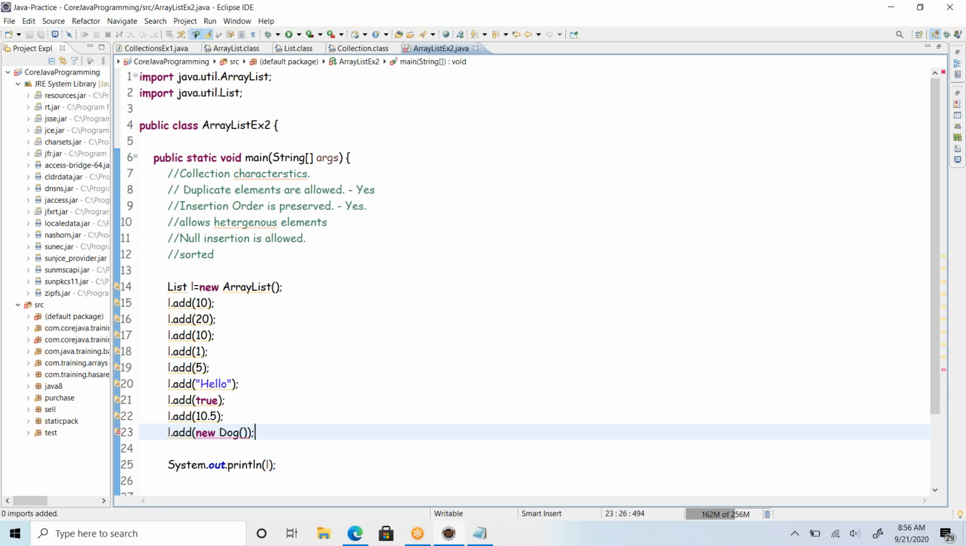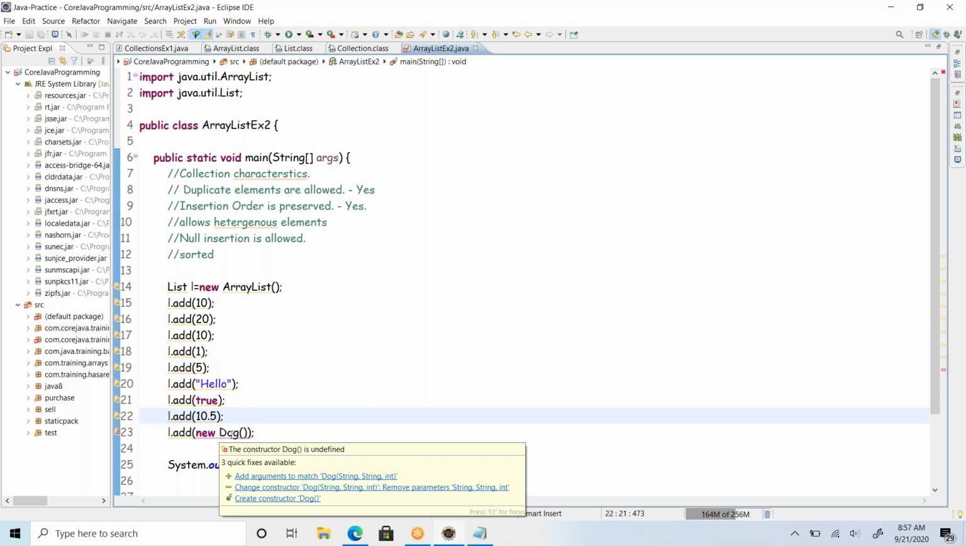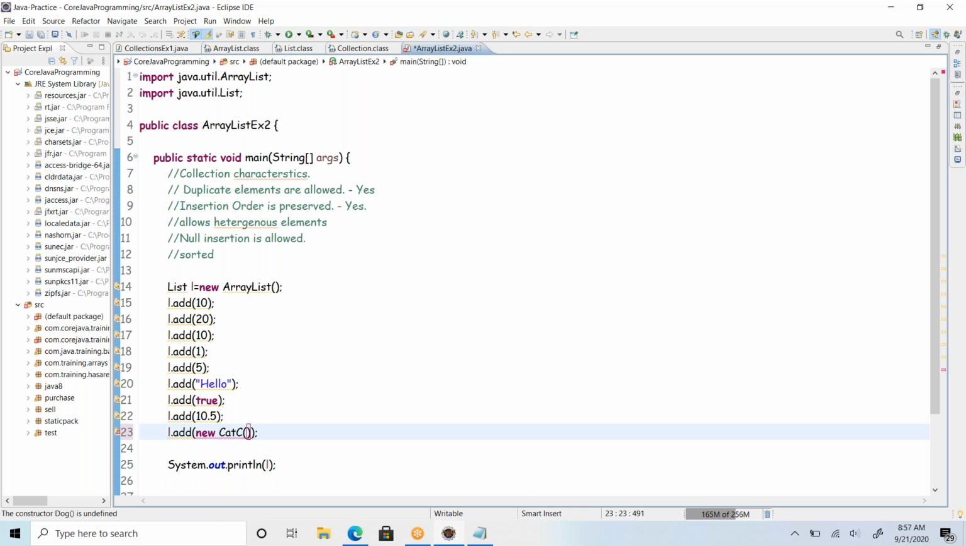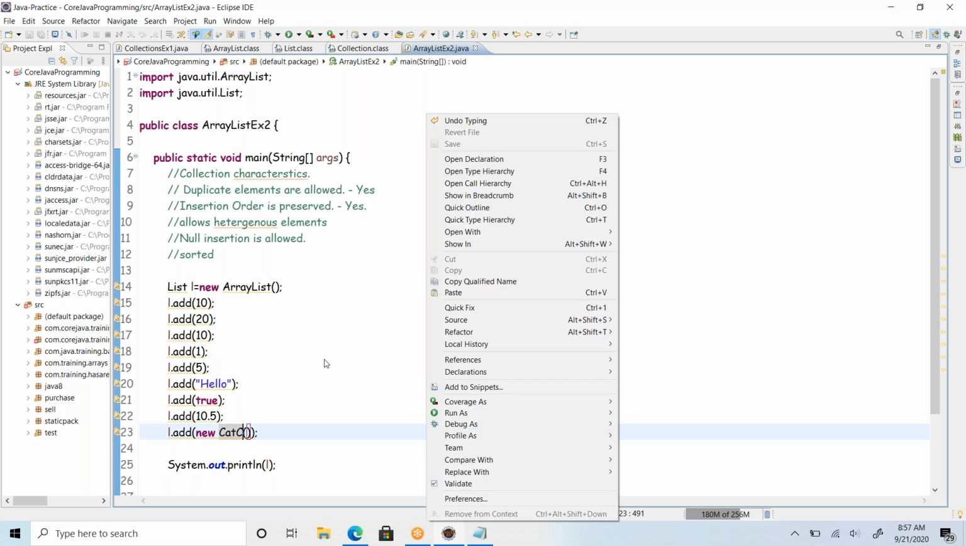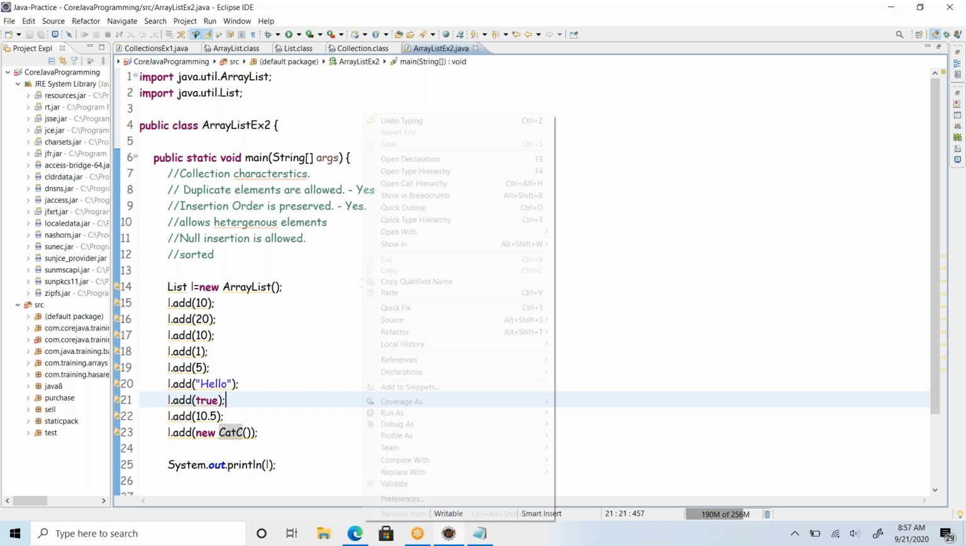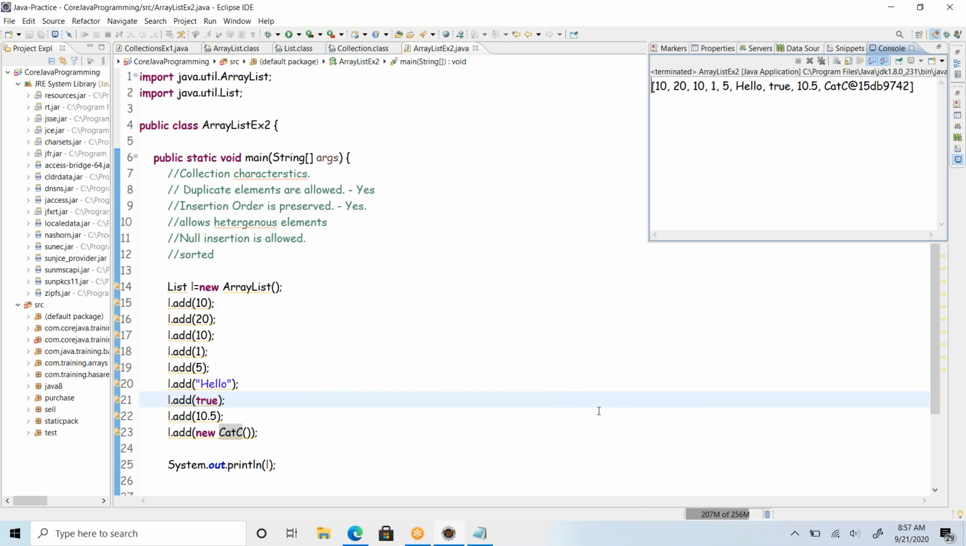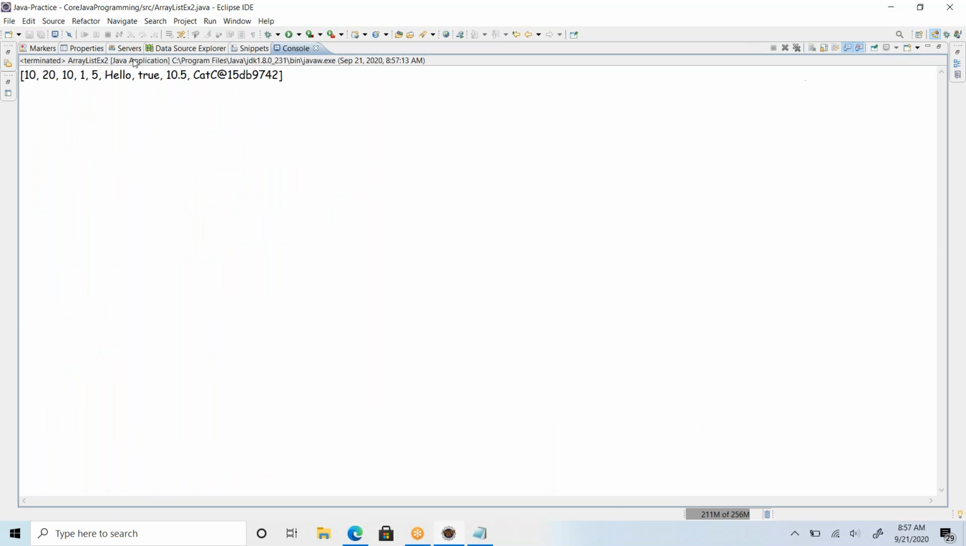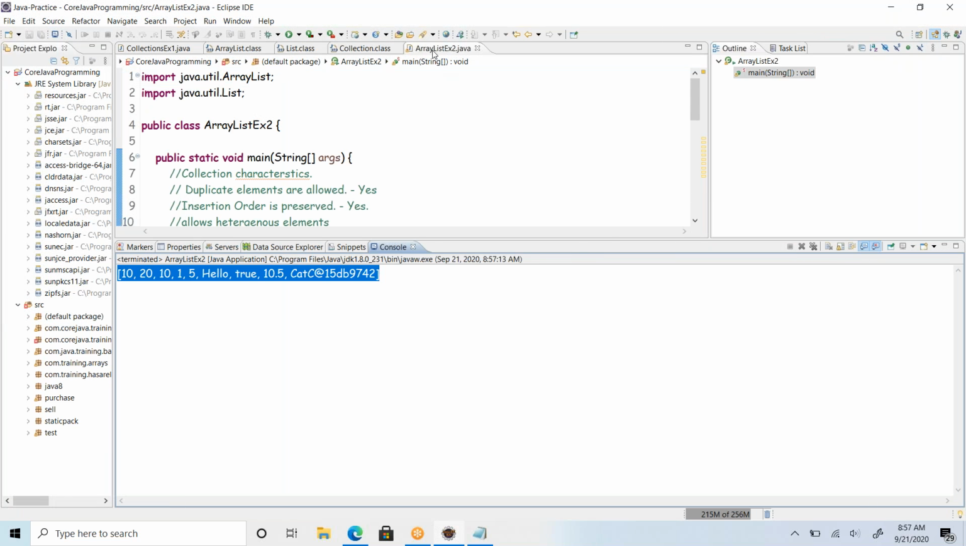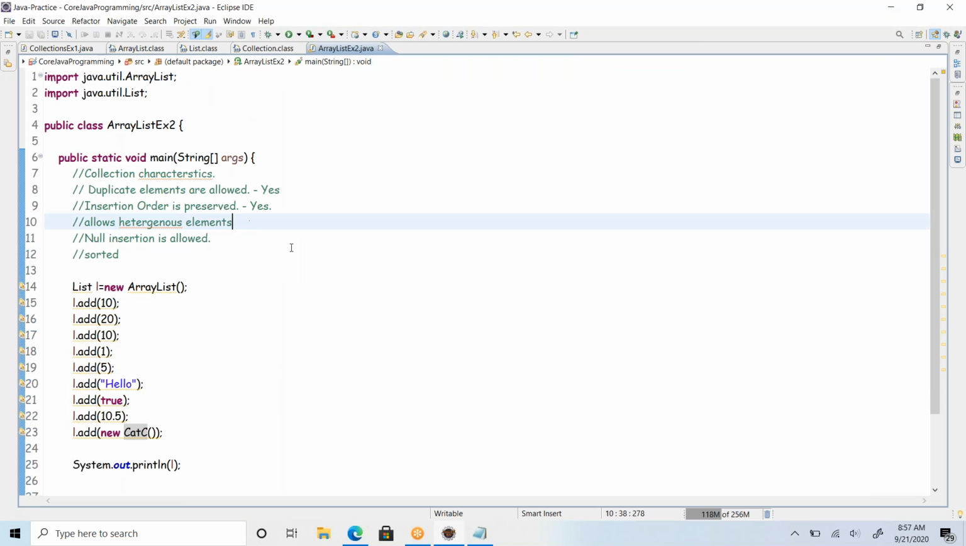It is expecting parameters. Okay, let me take cat then. I remember I have created a cat class. Now run this. So does it allow or not? It is allowing all basic primitive values and even customized objects also. Meaning that you can add any kind of objects to your ArrayList. So you can add heterogeneous elements in ArrayList.